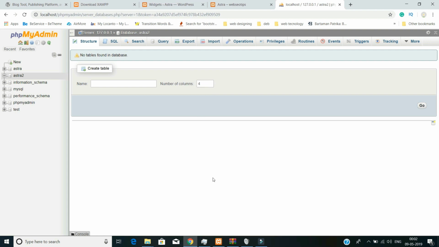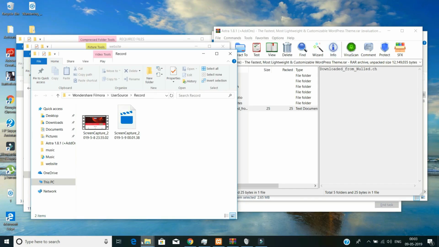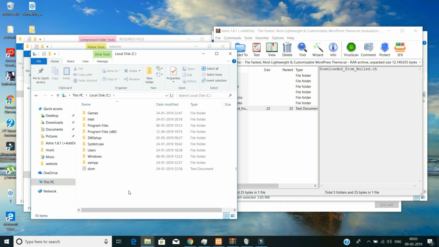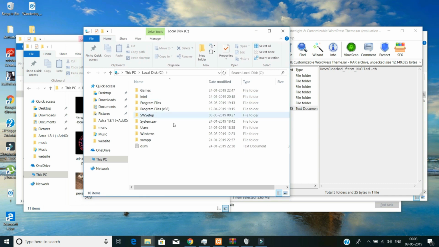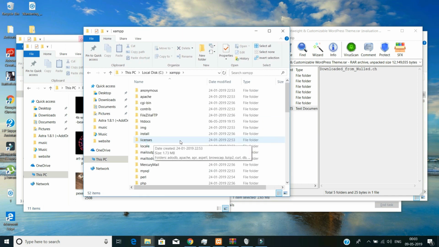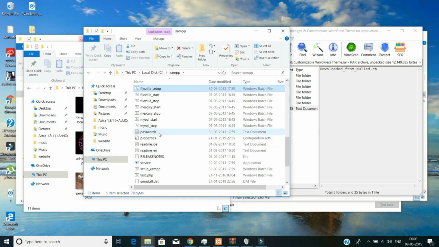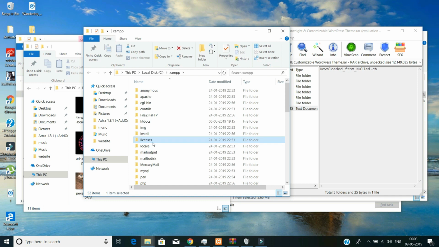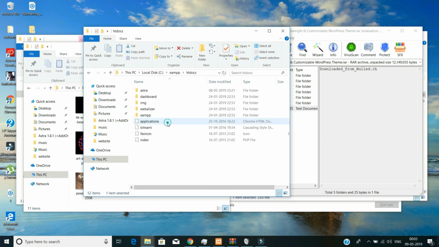After that, what you have to do is come back to your file manager. Go to the C drive on your PC, and open XAMPP. In there you have to find one folder called htdocs. Okay, you have to open this. In here you have to do all this work actually.